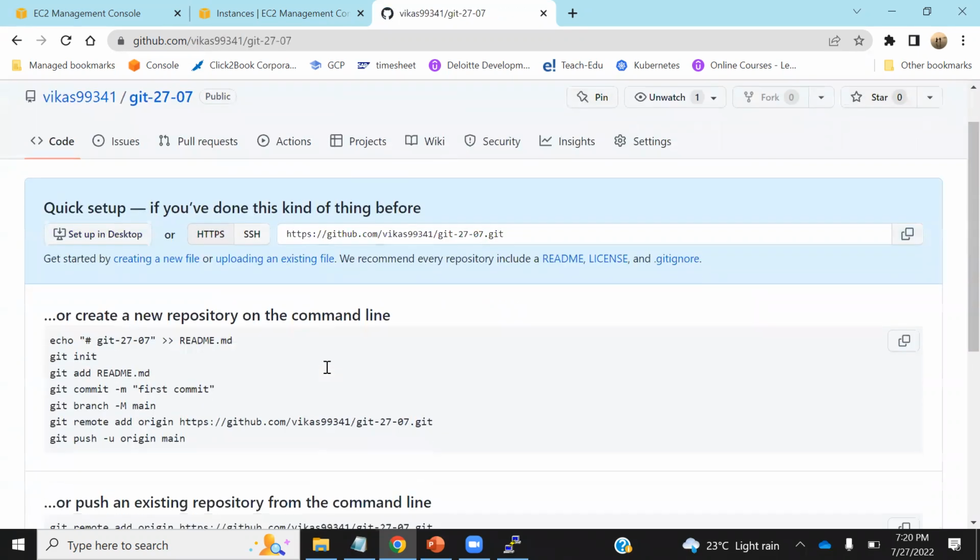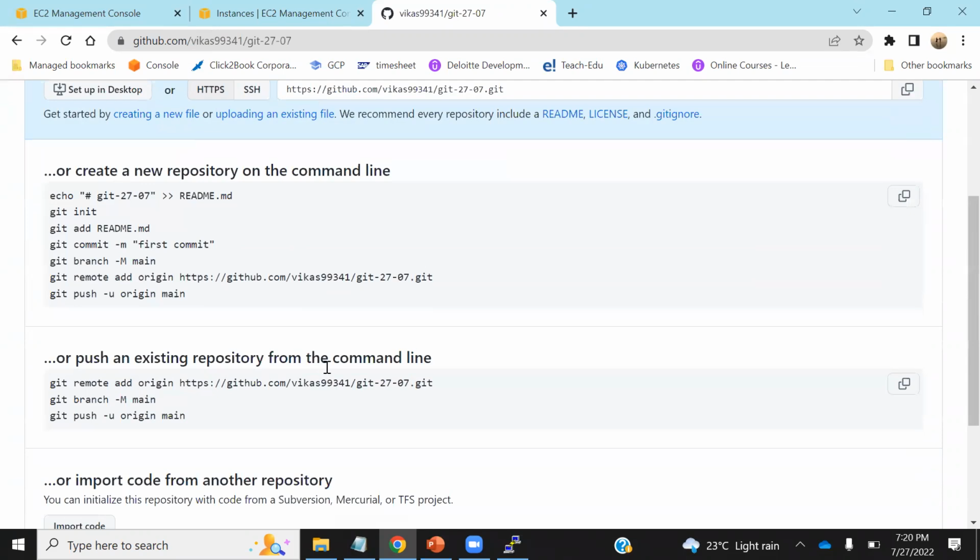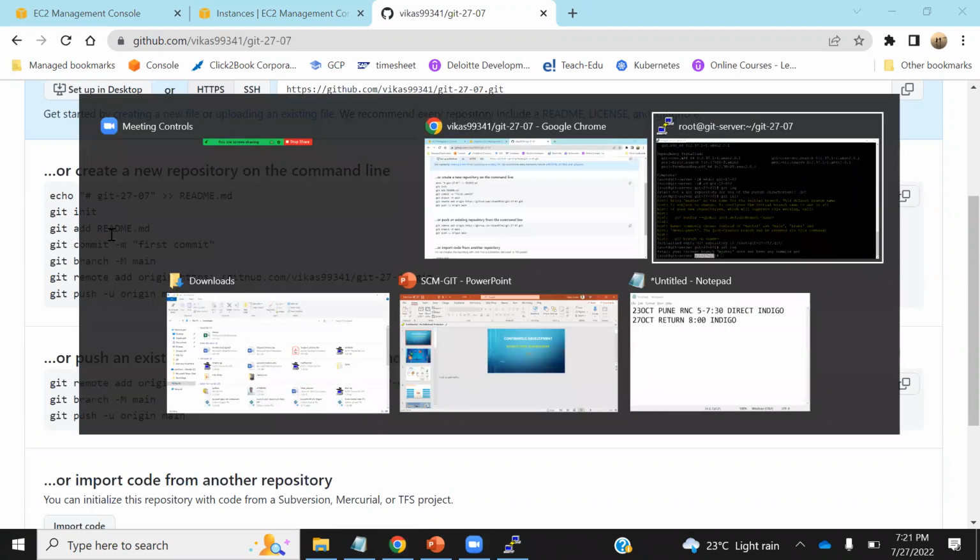Now here it says, these are the steps which you need to follow in case you want to start your work. The first step I have already done: I have done a git init. The second is git add, but to do git add, I should first create a file. So here, as of now, if I say ls -l, I don't see anything.